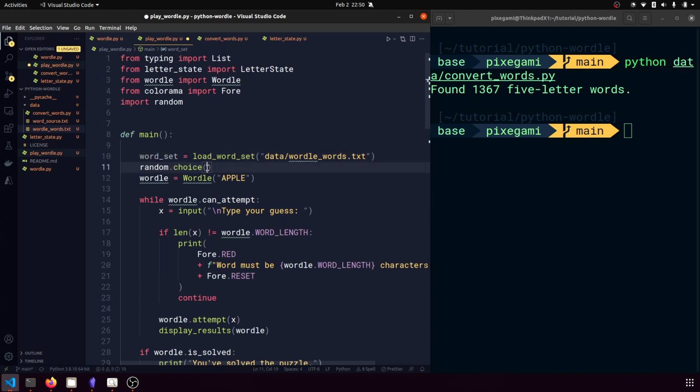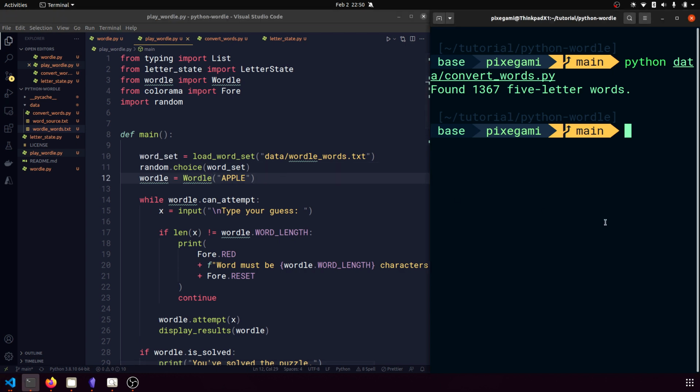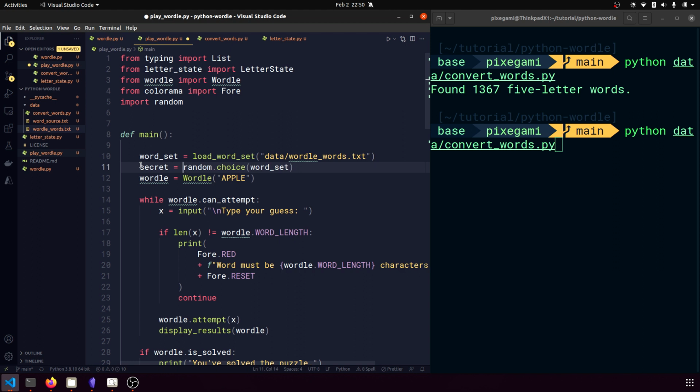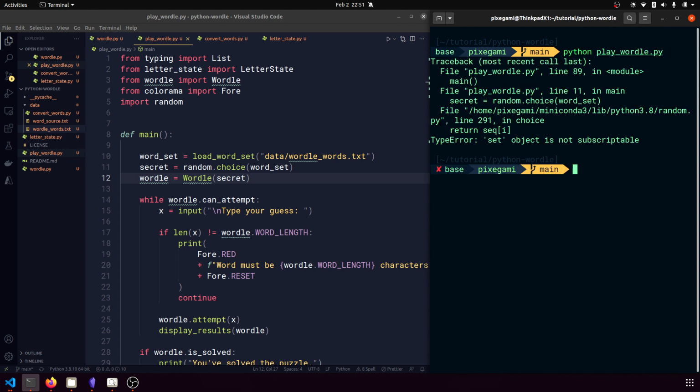So we could use it like this for word set here. So let's actually do this instead. Secret equals random choice word set. So pick me a random word out of this word set. Now, if we run this, it actually fails. It says set object is not subscriptable. This is because it tries to look up set with an integer index, but it's not possible because sets have a key index with each word.